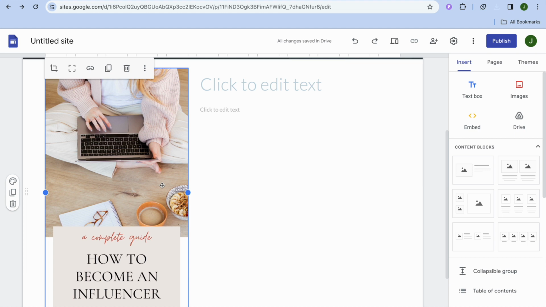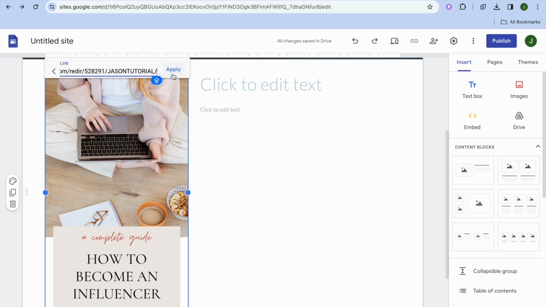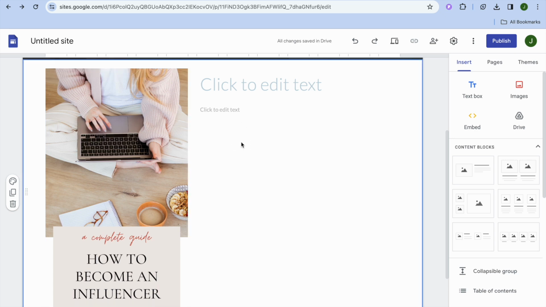Or you could make the image clickable by simply selecting the image, then tap on the link icon right there, and you could paste in the link. Then you could tap on apply. So now once someone clicks on the image, they'll be redirected to the offer.